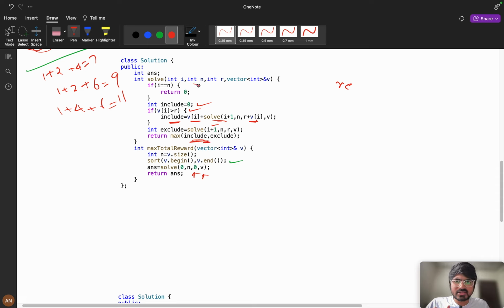And my base condition will be, if I reach the last index, I need to return 0 because there are no reward values. So this will be my answer.